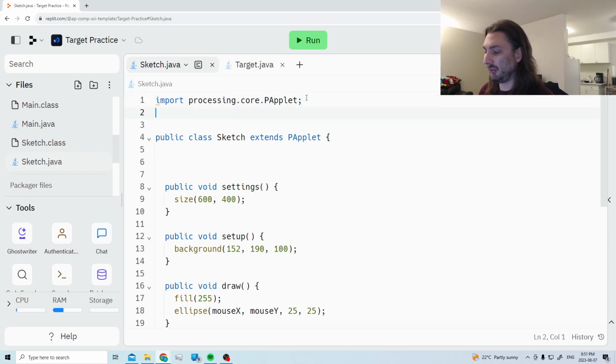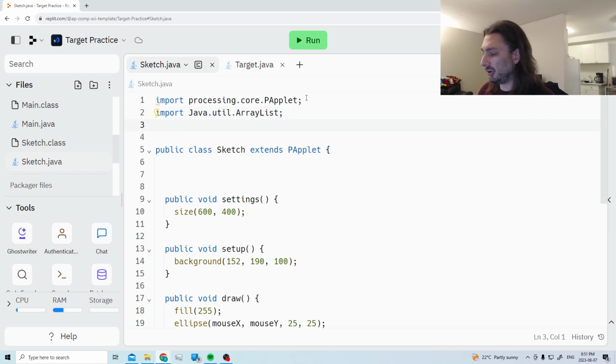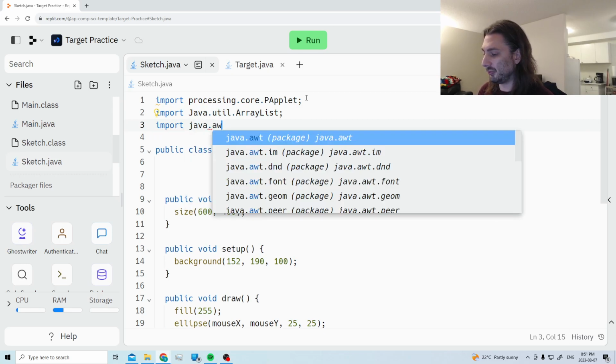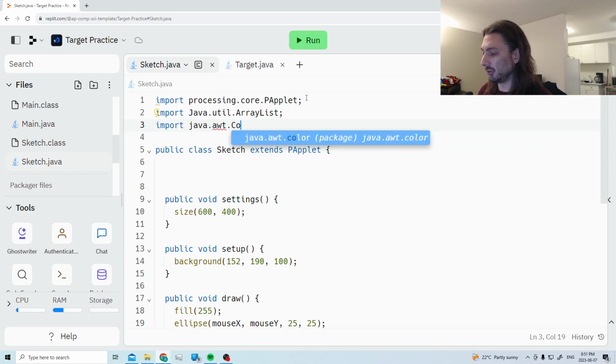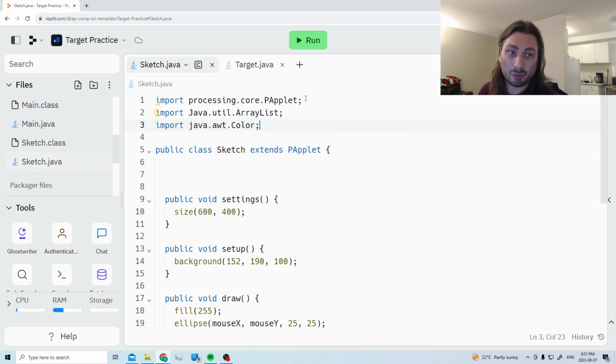So that means we're going to need to import some stuff. We're going to need utilities. We're going to need the array list. Works very similar to the list does in Python. And we're also going to need to at least have a little bit of color as well, at least for our background.